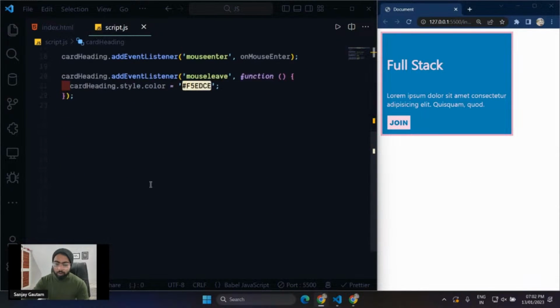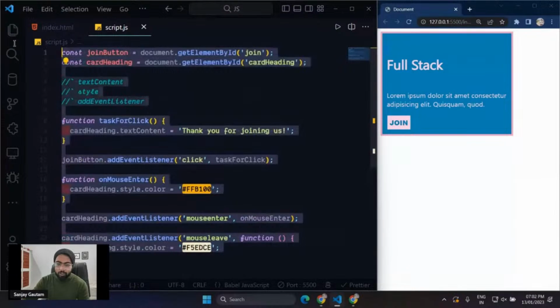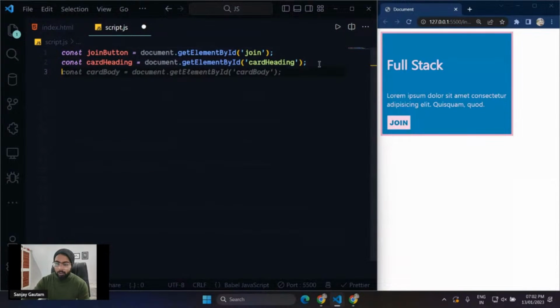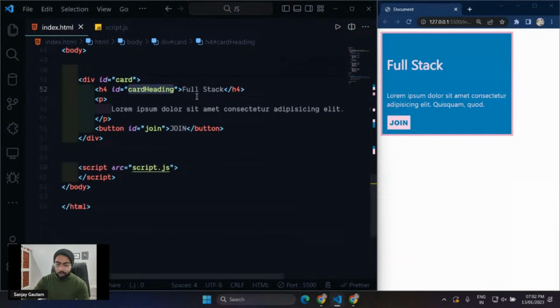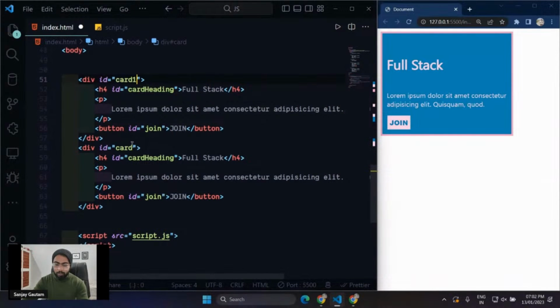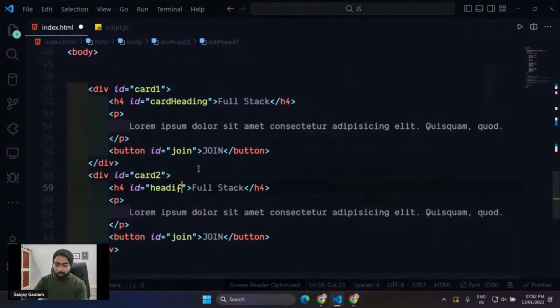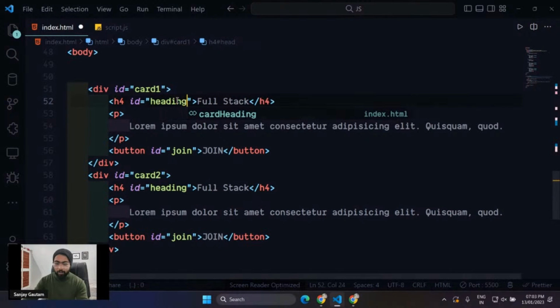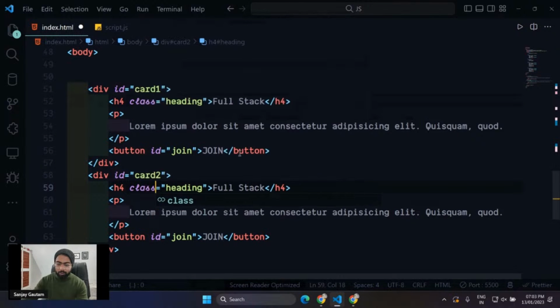Okay, now let's move to the next part, and for that I'm going to remove all these, and this as well. This time let me have two cards here, card 1 and card 2, and each is just going to have a heading. So I'm changing my HTML a bit. Heading, and let me give it a class.